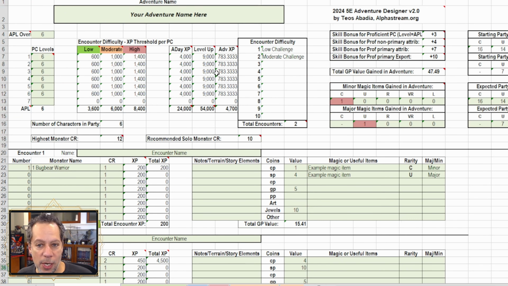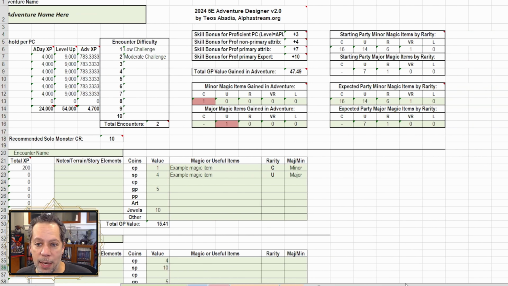Then it becomes a moderate challenge, and you see all of our XP starts going up. This has not become green, so we know we have not leveled up yet, and so on. You see the average here. Going a little bit to the side here.